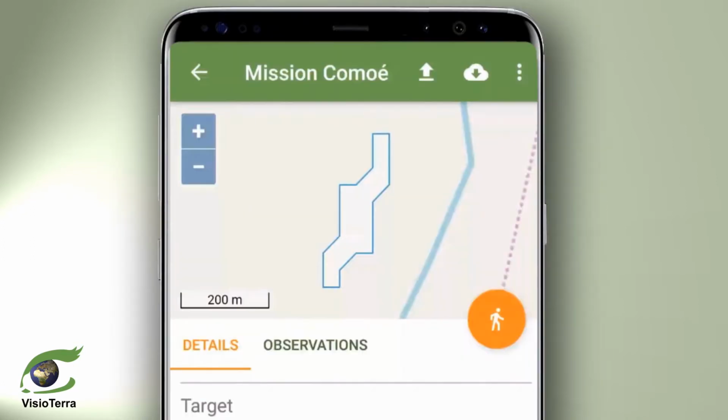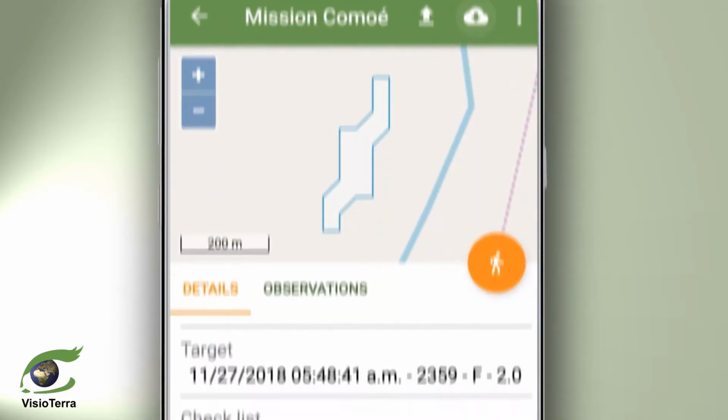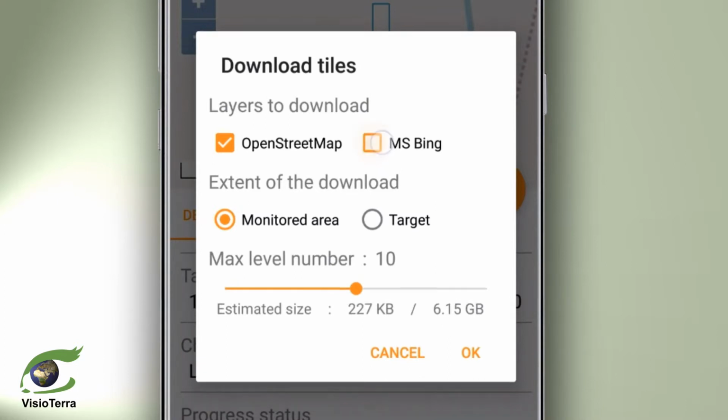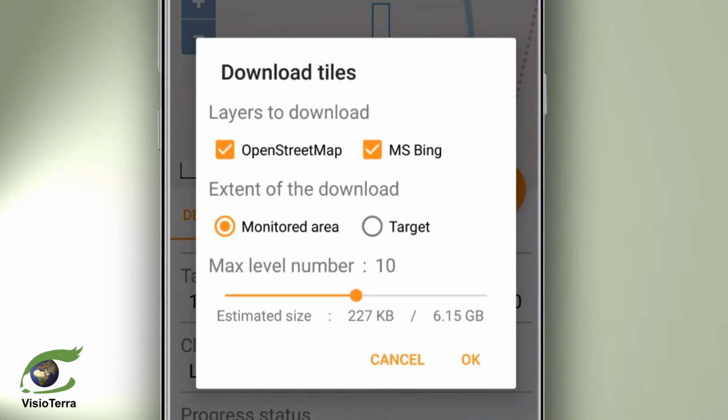To overcome poor internet connection in the field, it's possible to download OpenStreetMap and/or Microsoft Bing-based maps. The volume of data to be downloaded depends on the spatial extent, by selecting either the entire area to be monitored or only the target. And it also depends on the level of details of the images. According to the space available on my smartphone, I can tune these 2 parameters to adjust the downloaded size.